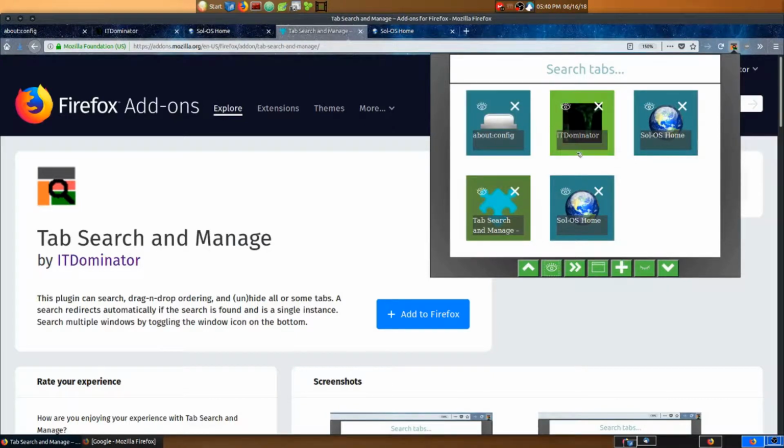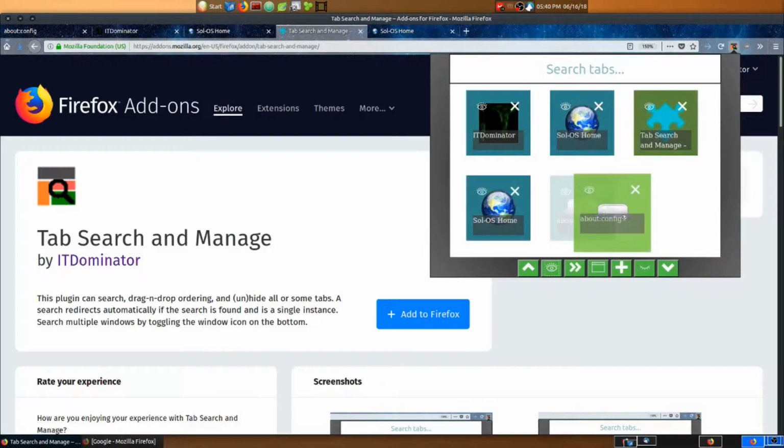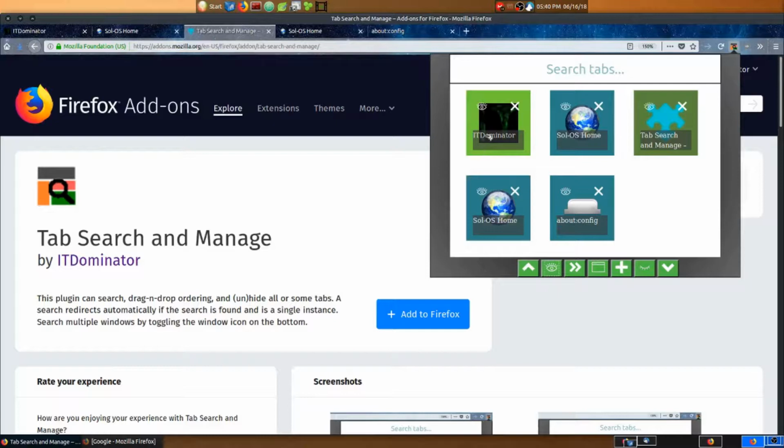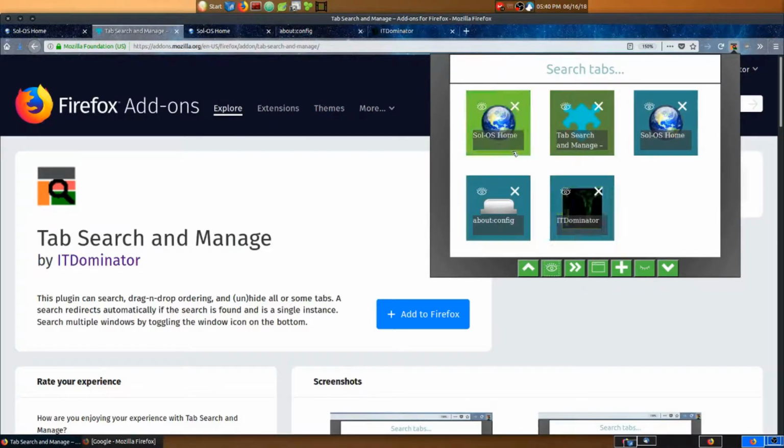And it will shift it in the list, rather. So if you bring the about colon config to the front, it will just shift it in the list. IT dominator to the front, it'll shift it in the list and all that, okay? And that means you can rearrange your tabs accordingly as well, okay?